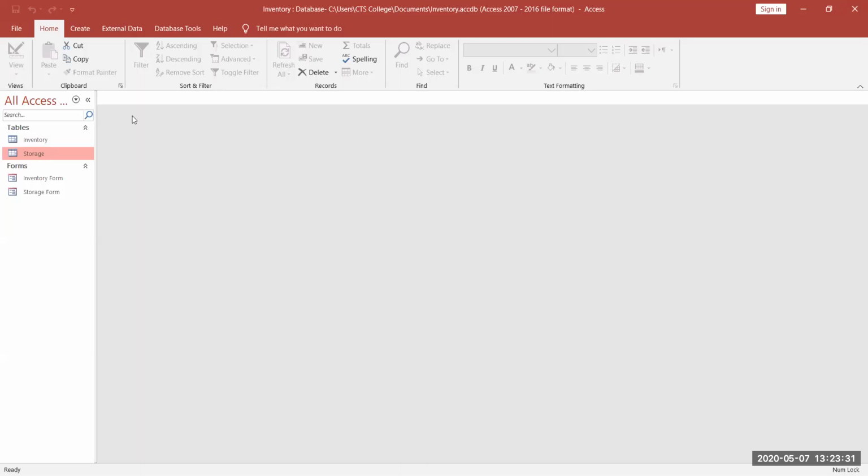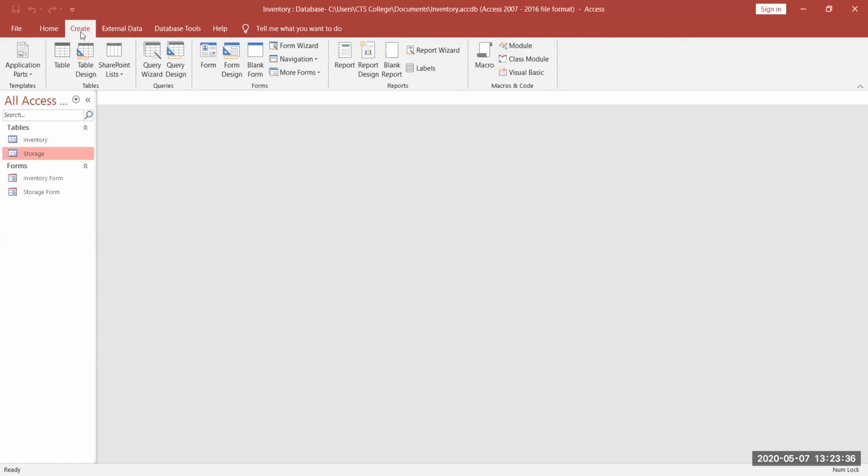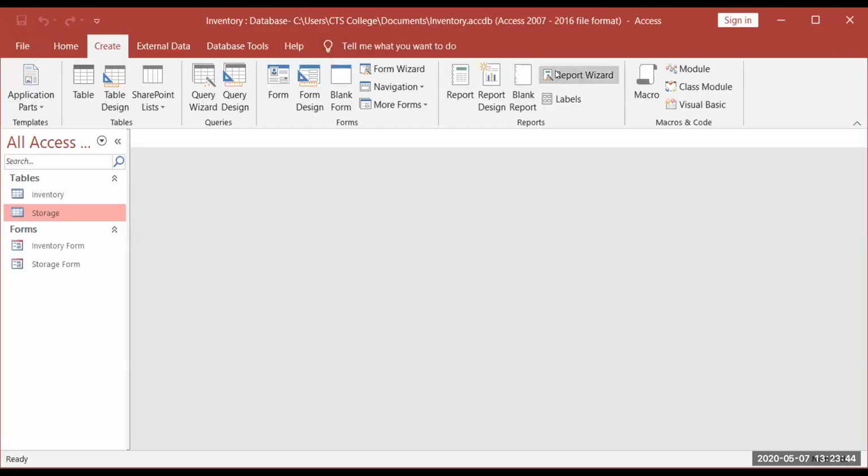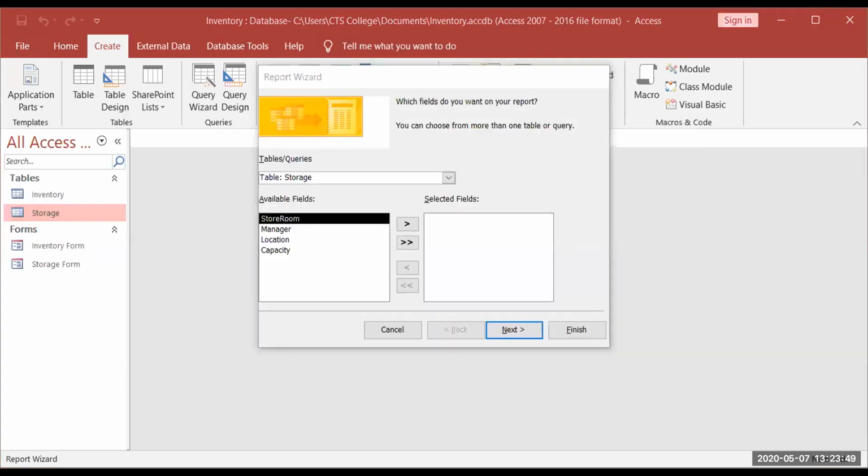So how do we create a report? To create a report, we'll click on the report tab. When we click on the report tab, we are going to click on this option here, which is report wizard. I just had to make my screen a little bit smaller because Zoom is blocking my screen on the top right. So we go to create, guys. We go to our reports grouping and I click on report wizard.